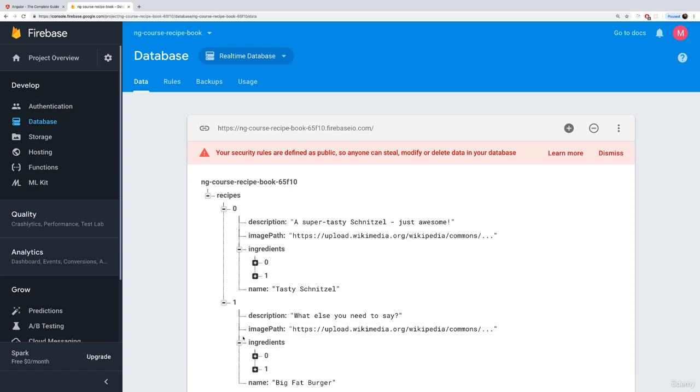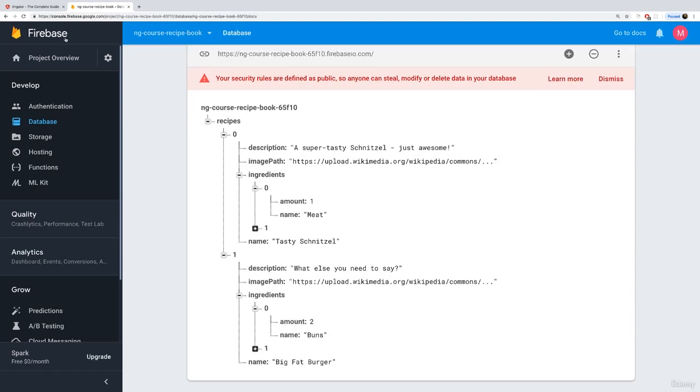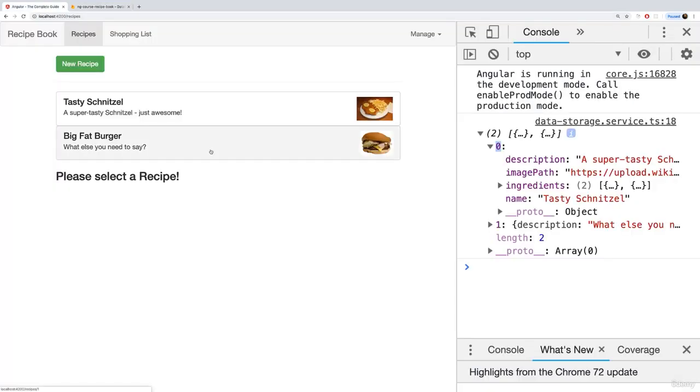That is looking good. Our data is getting stored, including the ingredients, as you can tell. And with that, we finished the part where we store data. Now let's make sure we can also fetch data.